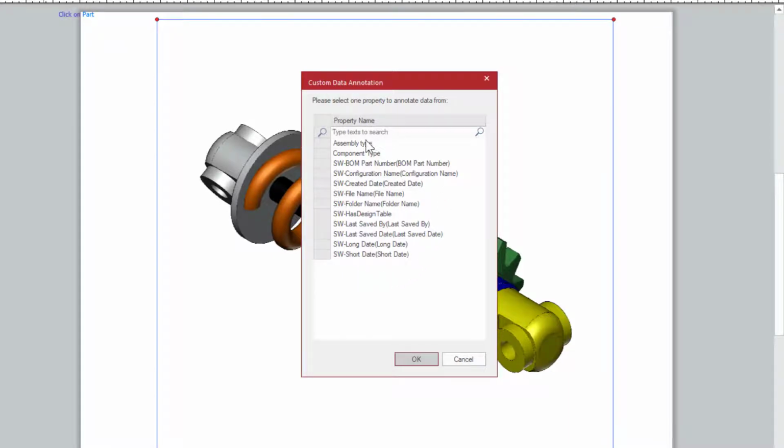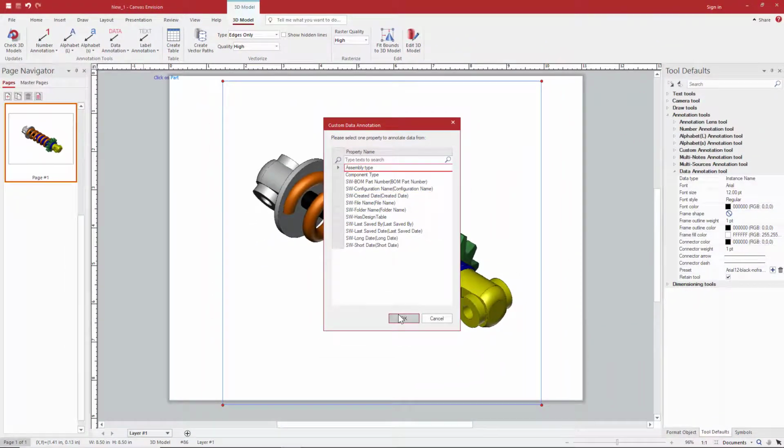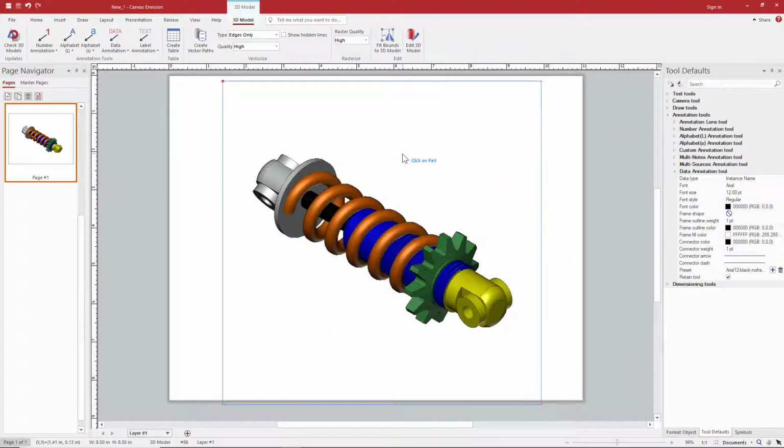You can create a label with any option like the assembly type, component type, part number, configuration name, date of creation, and more. However, these options will display even if the part does not have the specific data. When that happens, the label will be named as NA or 0, like the assembly type for this model, or design table.